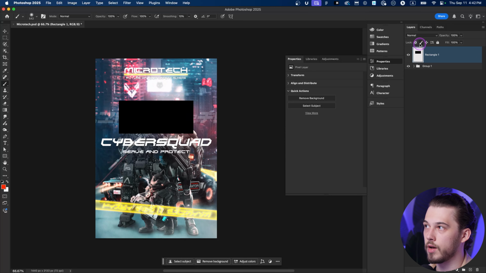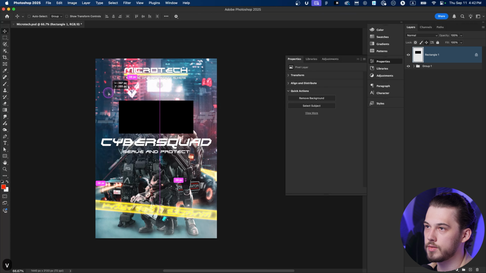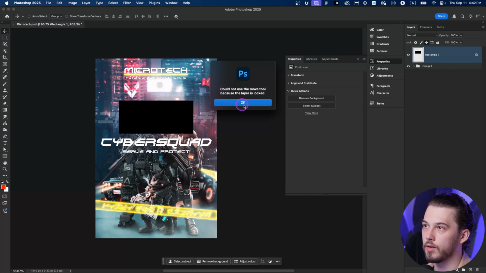Also, you can remove this lock and enable brush lock. It means that you cannot use brush tool. Also, you can lock movement of this layer. You cannot change position of this at all. It's just gonna give you a warning that it's not gonna work. And always, whenever you have some warnings, please read them. Do not blindly close them, because that's probably one of the most common mistakes across beginners.